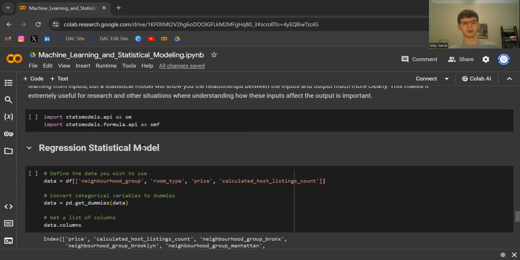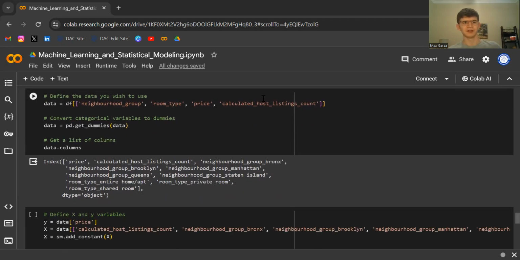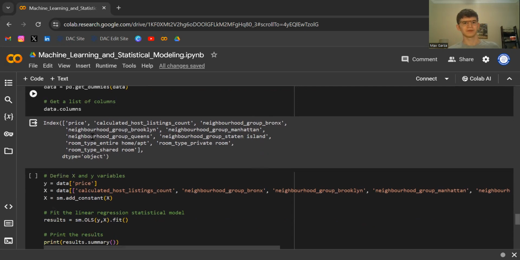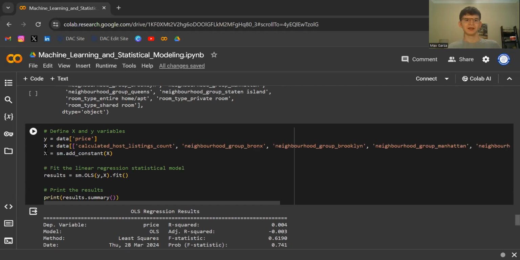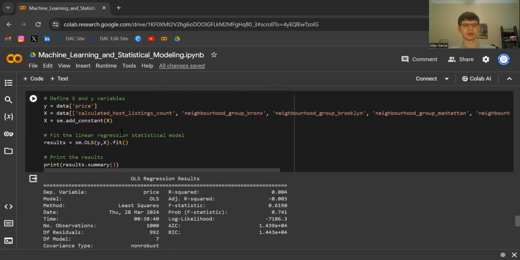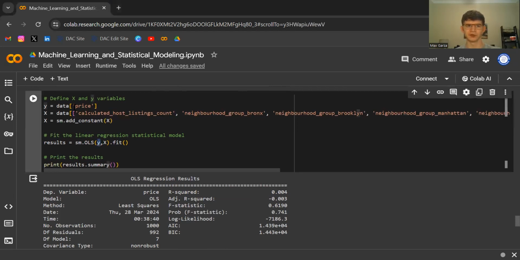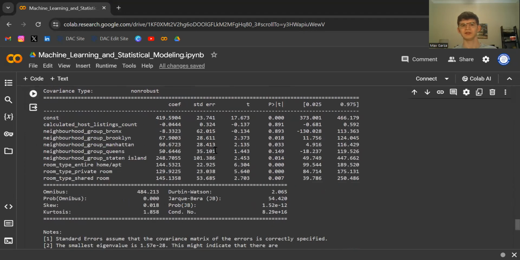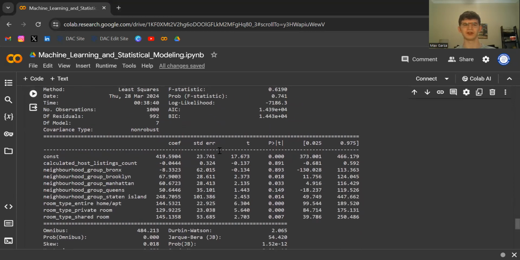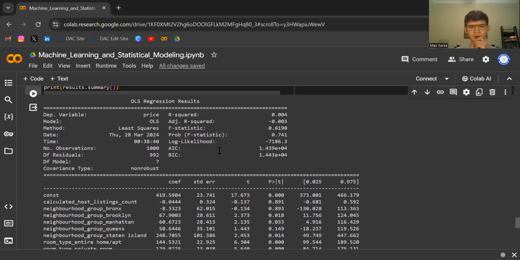So here we're going to look at a regression model. I'm feeding it my data, getting dummy variables, and saying, hey, this is going to be my x, this is going to be my y. And now I'm going to fit it through a linear regression statistical model. Basically, I'm saying, hey, I want you to predict y based on these outcomes which have been defined in variable x. And now I'm printing my summary results. You can see this is much more verbose than what you saw earlier. So this tells you more information.